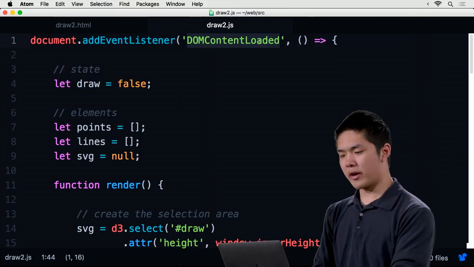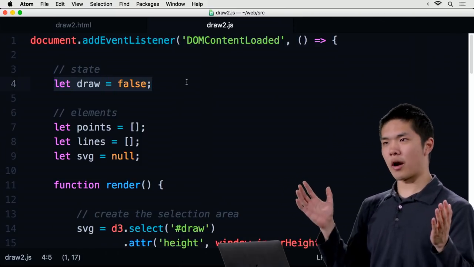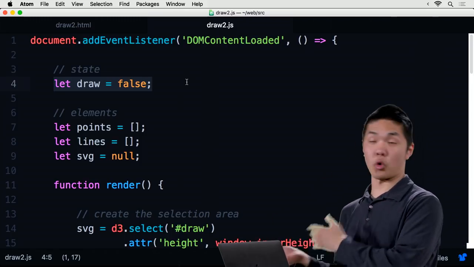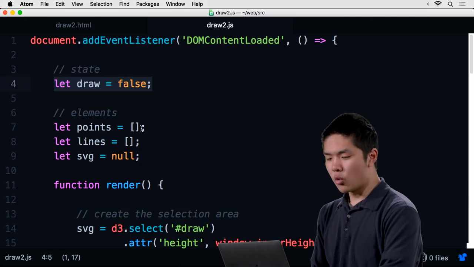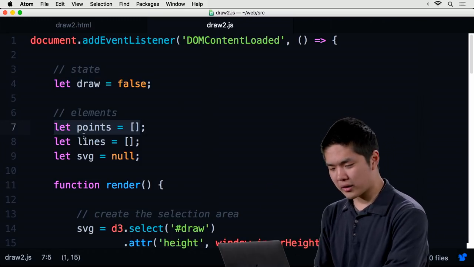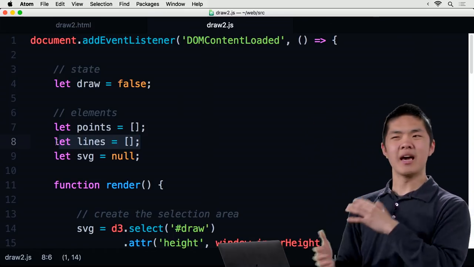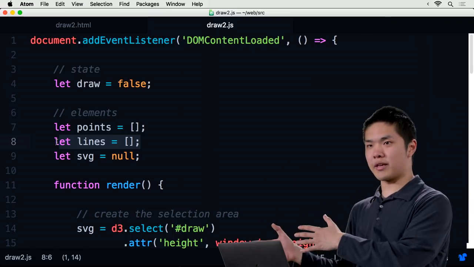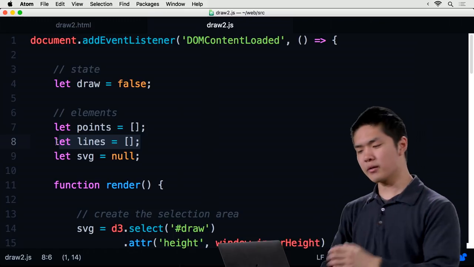When the DOM finishes loading, we're going to keep this Boolean variable draw, which is going to be false to start out with. Same as before. This is keeping track of, should we be drawing now or not? Or equivalently, is the mouse currently down or not? We'll keep track of two arrays, an array of points and an array of lines, because our lines are going to connect our points together. And we need to keep track of both of them, because when we later go to erase the entire thing, we want to make sure we get rid of everything. So we need to keep track of everything we've created.